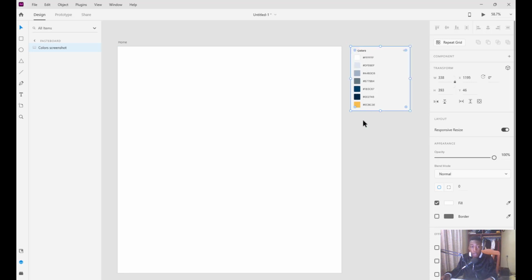So these are the different colors I want to be using for this design, and after that we can get started. The first thing I want to do is to create a section. So we are creating a header section, right?